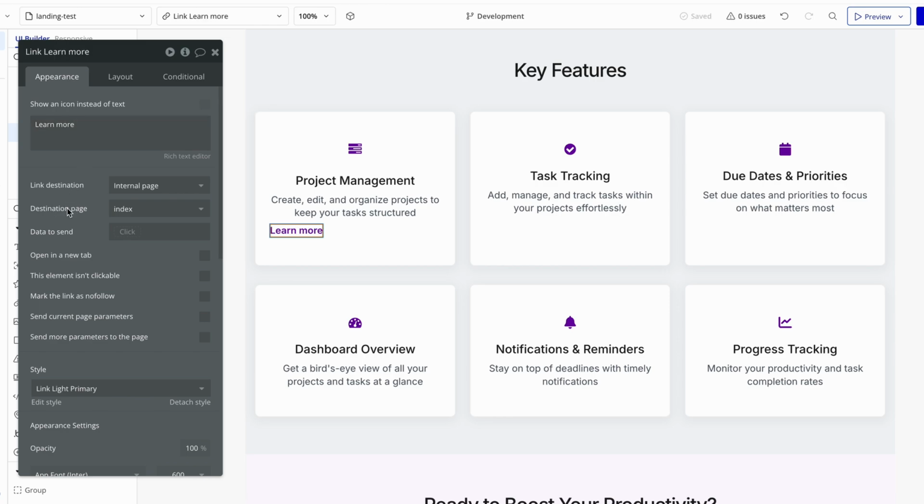And this is where Bubble asks us, well, where is the destination? And we would simply just set the destination. The destination could be an internal page, or it could be an external URL. It was going to be an internal page for us. And here we can look for where our internal page is. We can just pretend that it is a page called components. And there we go. We have further options down here as well.